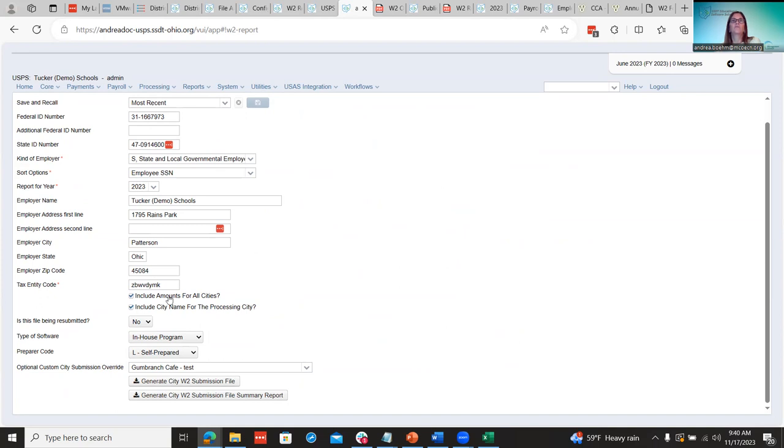The include amounts for all cities, again, usually cities like this checked to include all the amounts, but again, they can verify with their cities to see how they want that answered. But most of them, they like that checked. The next one is to include the city name for the processing city. Again, this is probably going to be checked. They're going to want to see the city name for what city they're processing. So usually both of these boxes will be checked. Again, they can verify with their city on how they want those answered.